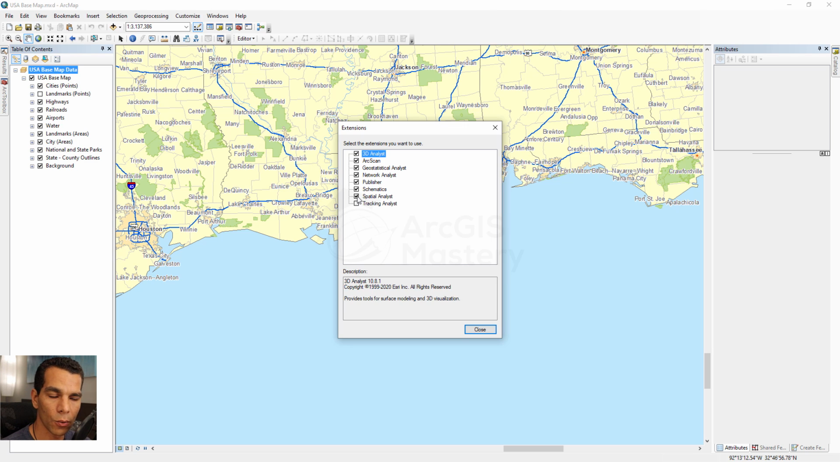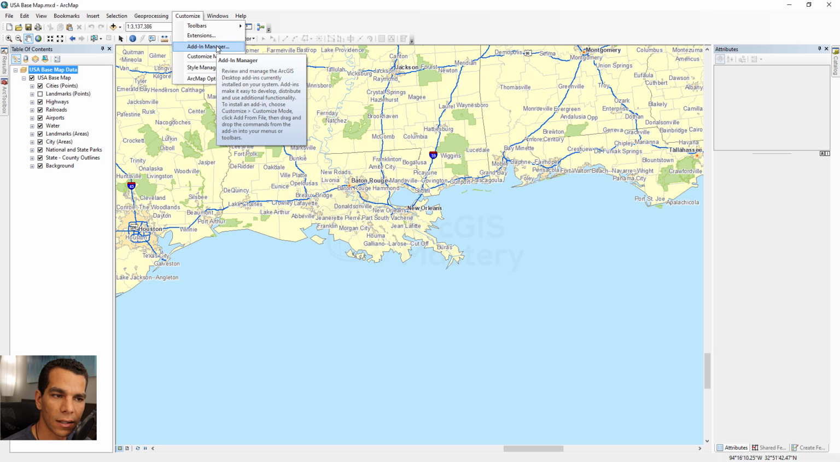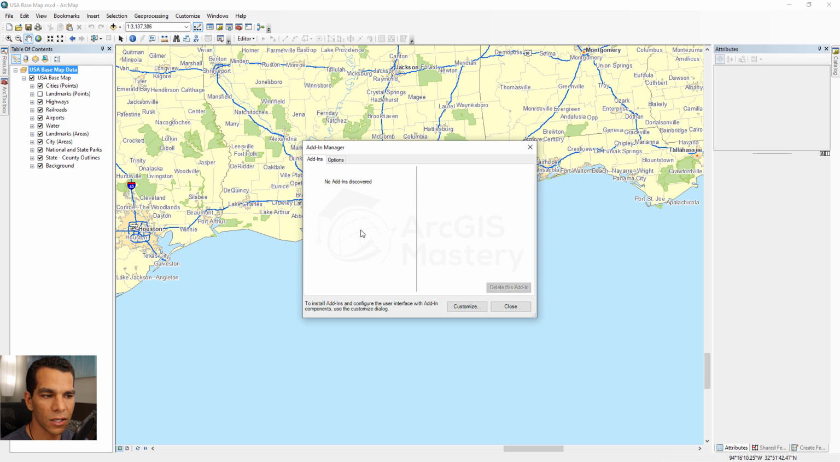So for example, when we come later to network analysis, we will see that it will be disabled unless we come here and we enable it first. Also, we have the add-in manager, and the add-in manager helps you if, for example, you have a custom tool that has been created using any coding.